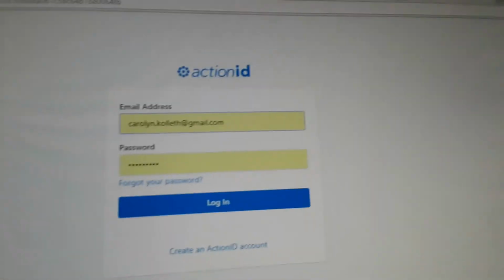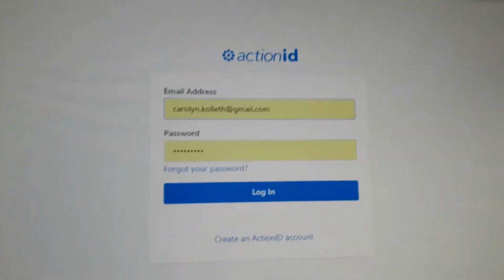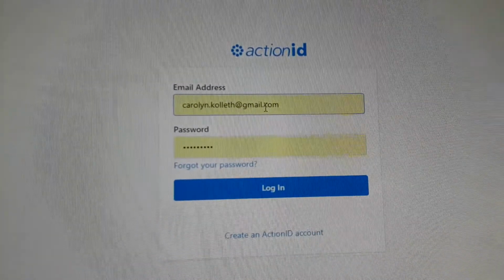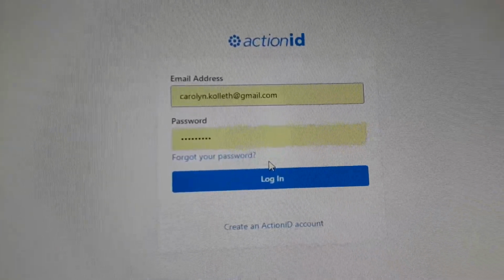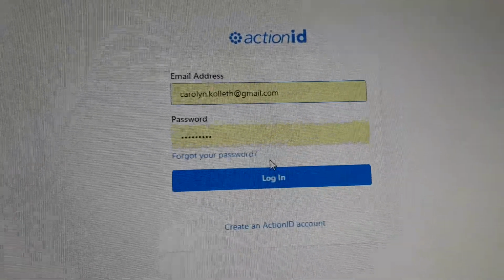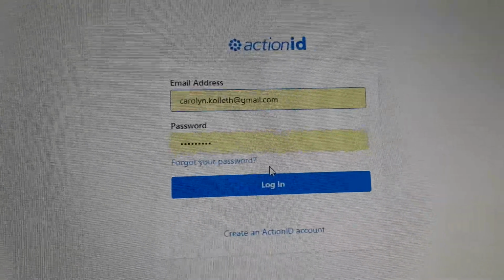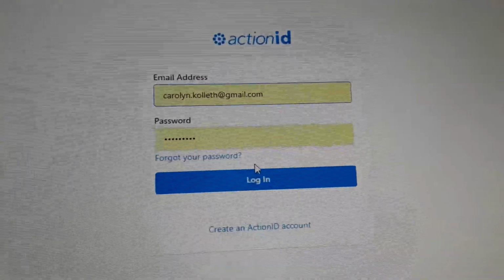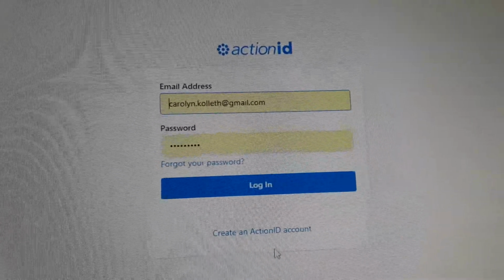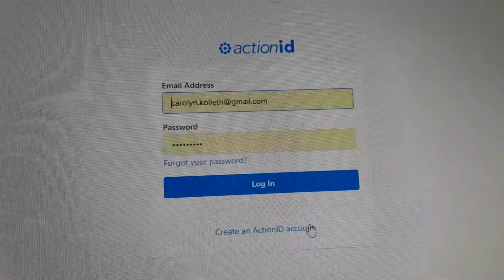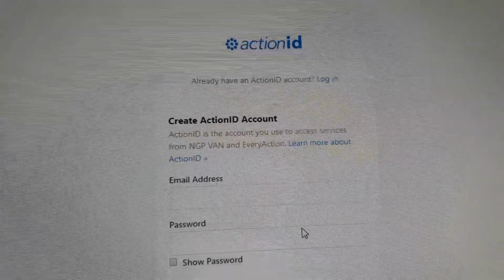Your Action ID is what you need for MiniVAN to canvass as well. That's basically your username and your password for any phone bank, any canvassing, anything that you do to volunteer for a campaign now. So if you haven't created an Action ID, I suggest you do that now, and you do that by clicking this link down here, Create an Action ID Account.